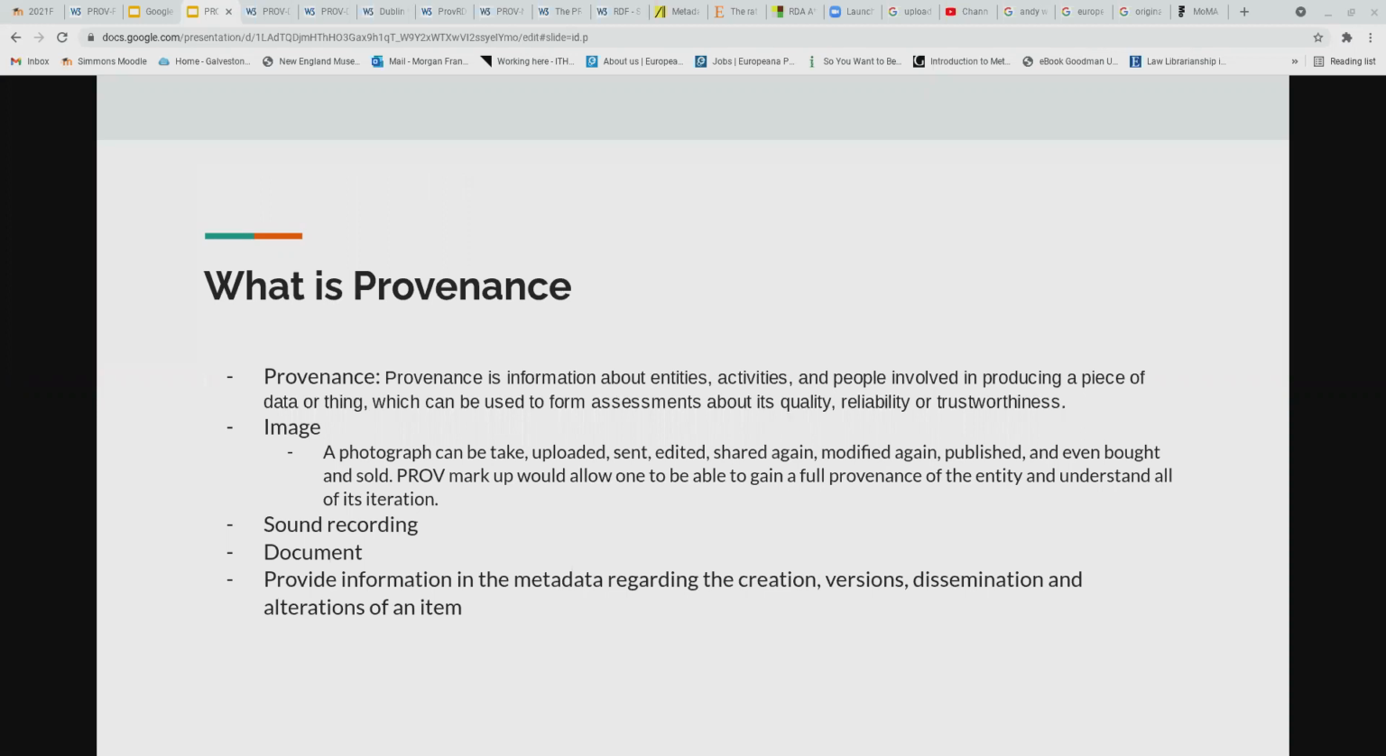The PROV metadata model documents define provenance as information about entities, activities, and people involved in producing a piece of data or thing, which can be used to form assessments about its quality, reliability, or trustworthiness. Some examples of this could be an image, sound recording, or document that has been created, edited, shared, or changed ownership. Provenance is a concept that has historically been studied with physical objects such as fine art, manuscripts, or books, but in the increasingly digital world, there are examples needed for provenance metadata, not only describing physical items, but also those items' digital versions, and even born-digital items.